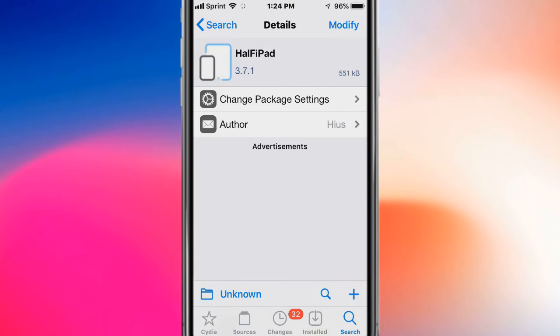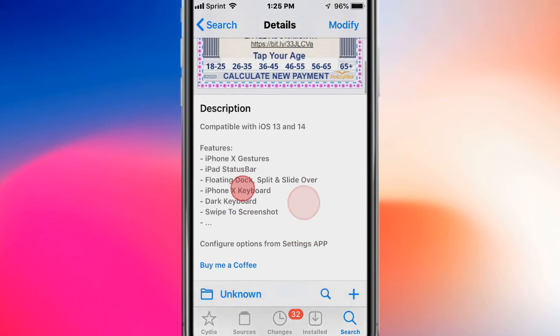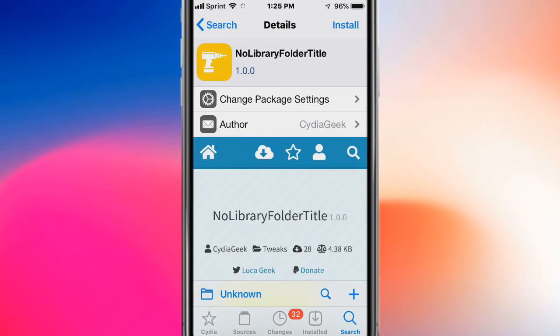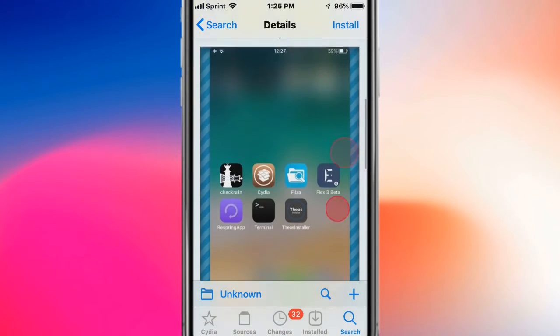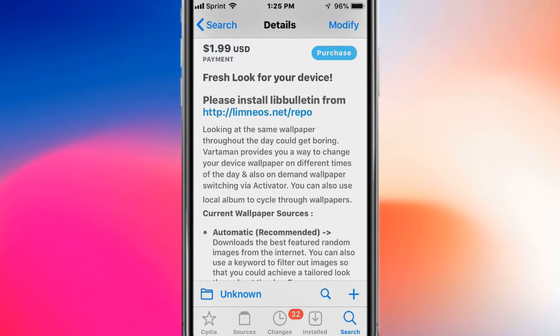This is called Happy Pad, and basically it's compatible with iOS 13 and 14. You get these gestures right there. This is called No Library Folder Title, which hides the app library folder title on iOS 14. This is called Varderman. It's a fresh look for your device.